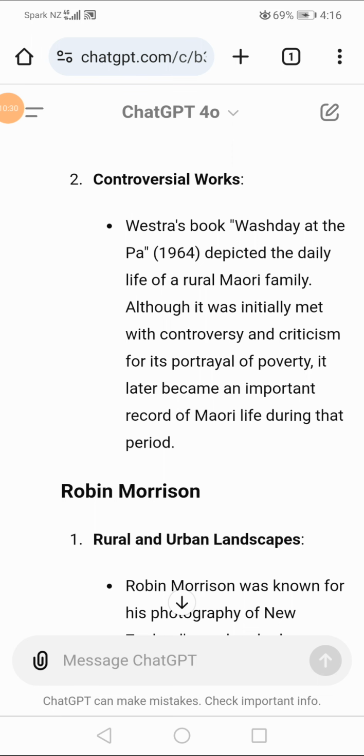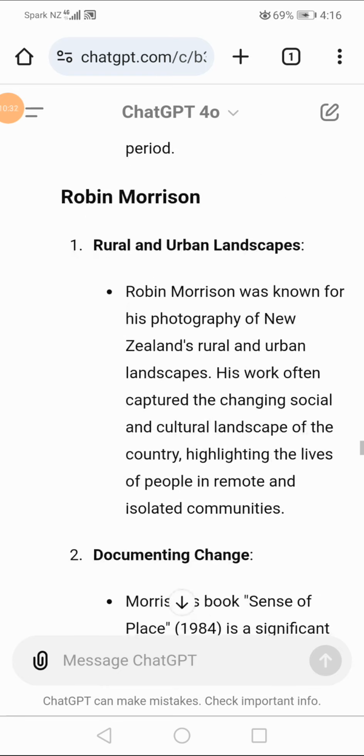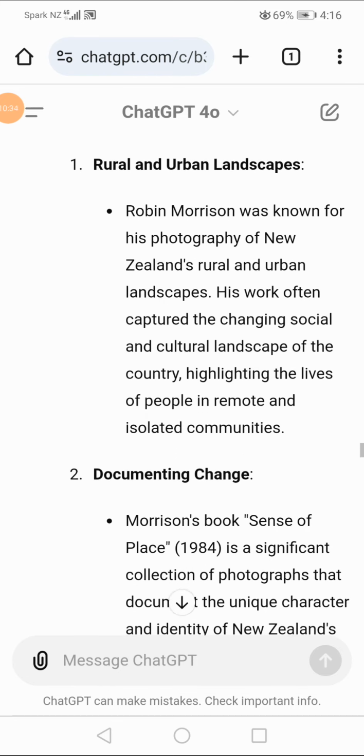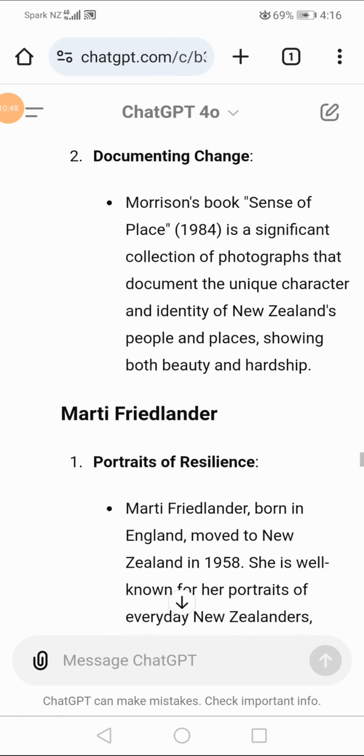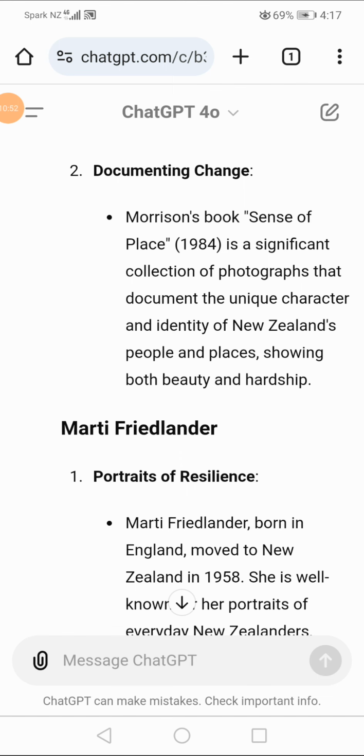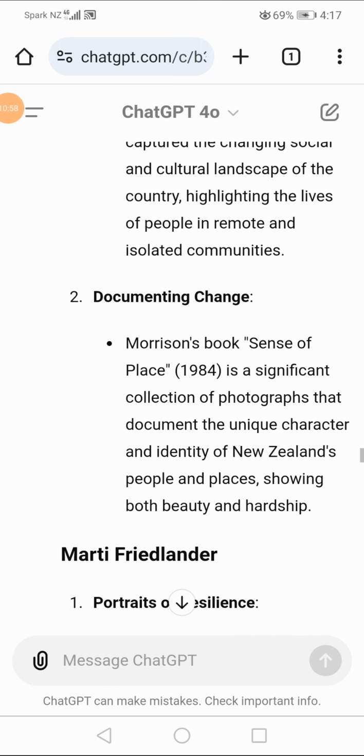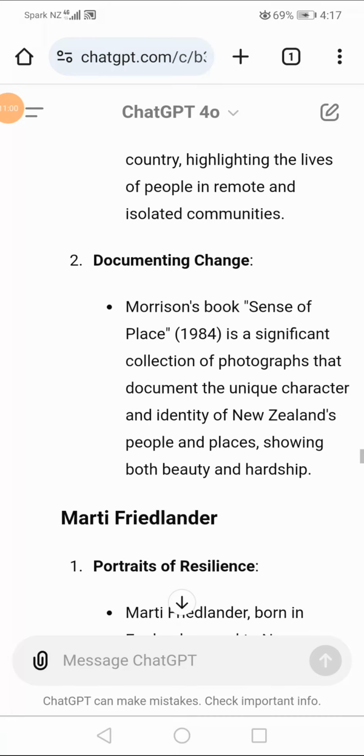Robin Morrison. 1. Rural and urban landscapes. Robin Morrison was known for his photography of New Zealand's rural and urban landscapes. His work often captured the changing social and cultural landscape of the country, highlighting the lives of people in remote and isolated communities. 2. Documenting change. Morrison's book, Sense of Place, 1984, is a significant collection of photographs that document the unique character and identity of New Zealand's people and places, showing both beauty and hardship.